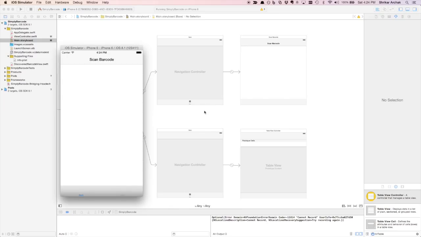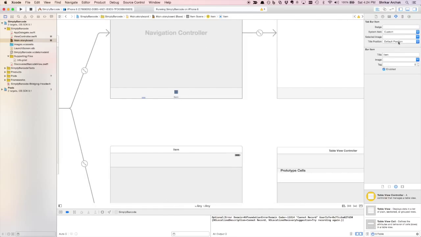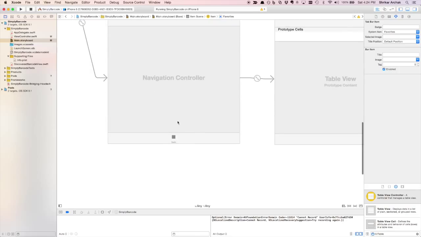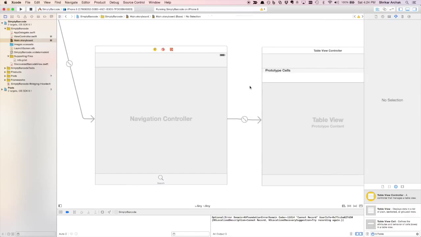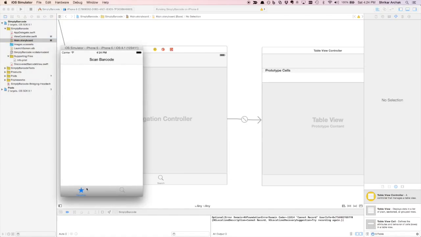To make it more clear, let's go ahead and change these items. Let's call this one Favorites. You should basically have a camera image which can signify that we will be using the camera for capturing the barcode. Similarly for this, let's use a list icon or something like that, but for the sake of this tutorial we'll be using it as a Search. That should be fine. So if you go ahead and run the app now, we see that this is the barcode scanning area and this is the inventory listing area.